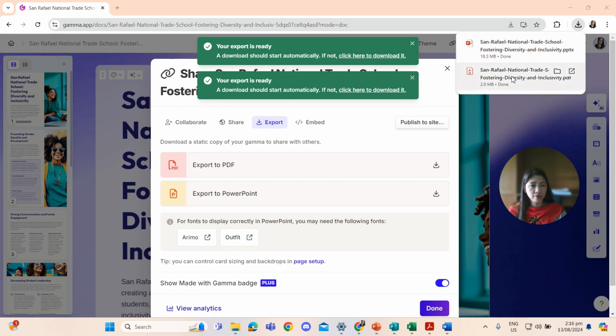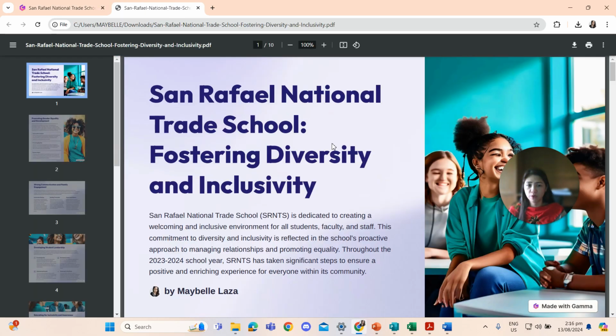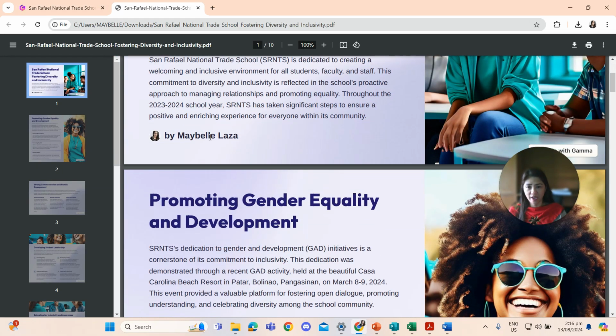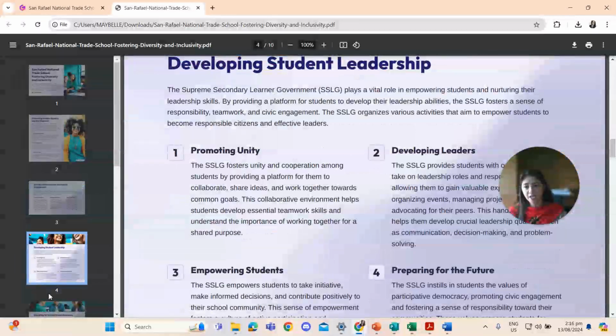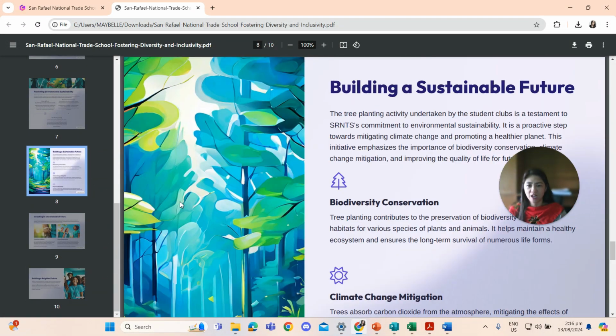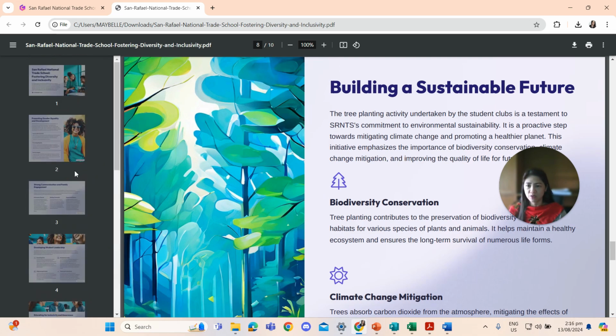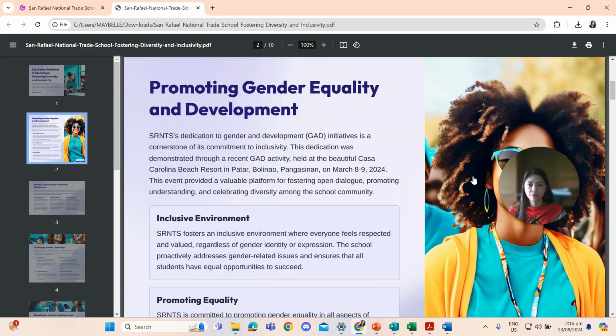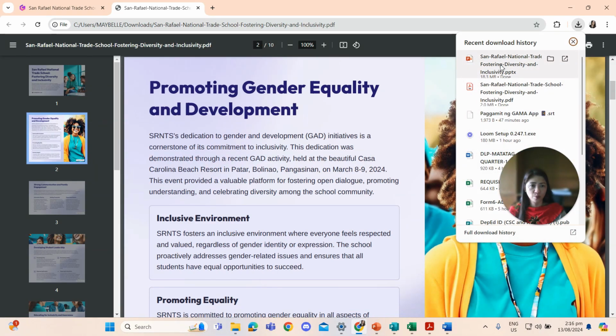So let me check first my PDF file. Just double click on it. So I have my name also here. Okay, those are the data. And of course, I cannot edit how the text should be. So I have to check my PowerPoint presentation for this one.